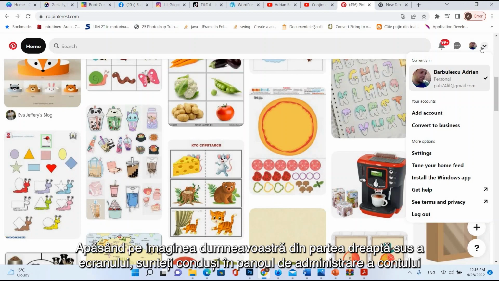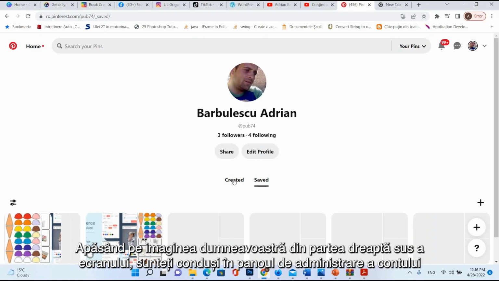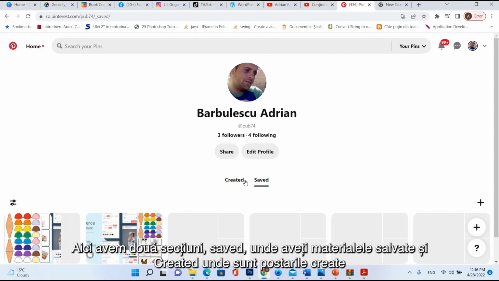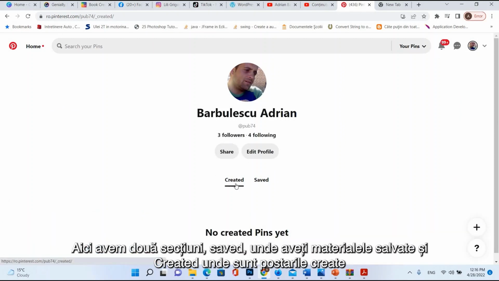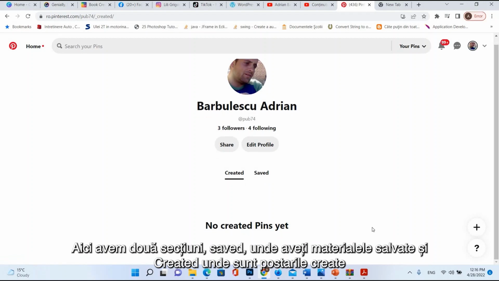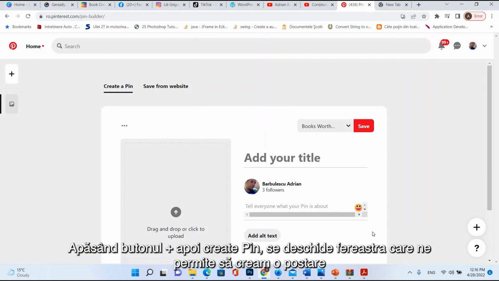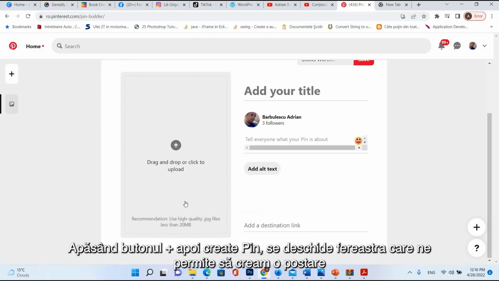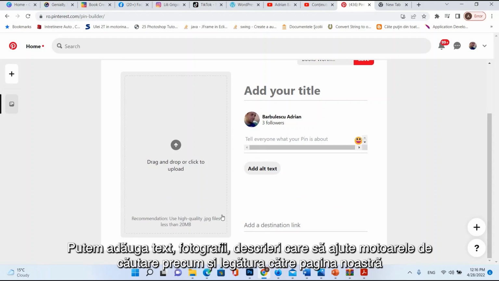Clicking on your image at the top right of the screen takes you to the account administration panel. Here we have two sections: saved, where you have the saved materials, and created, where the created posts are. Pressing the plus button, then created pin, opens the window that allows us to create a post. We can add text, photos, descriptions to help search engines, as well as a link to our page.